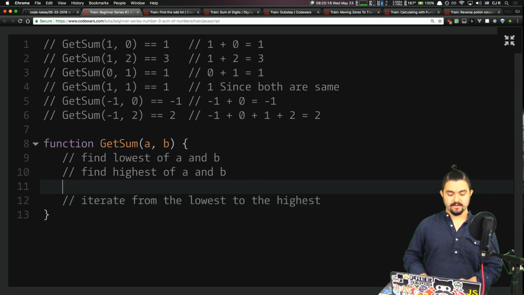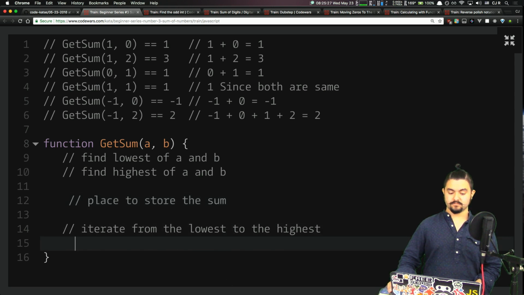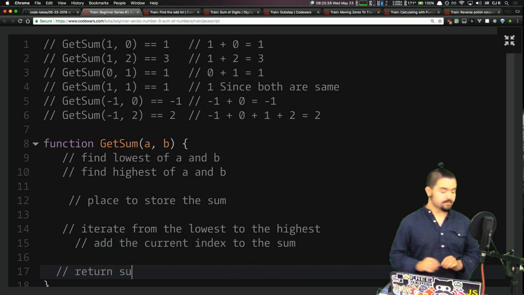We'll also need a place to store the sum. Inside of this iteration, we will add the current index to the sum. And then lastly, we will return the sum. So not too difficult, but let's give it a try.